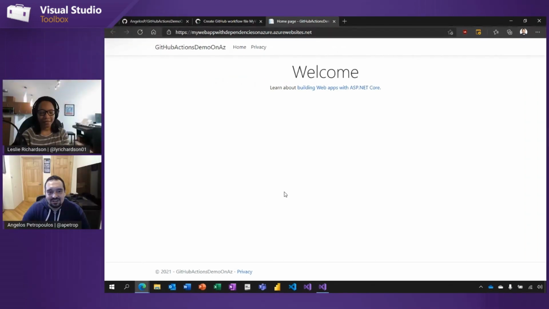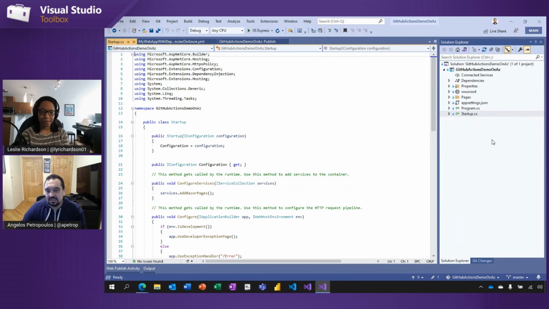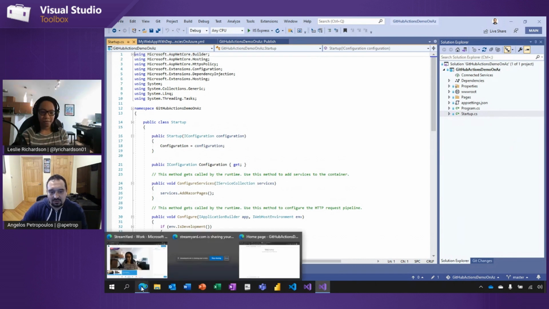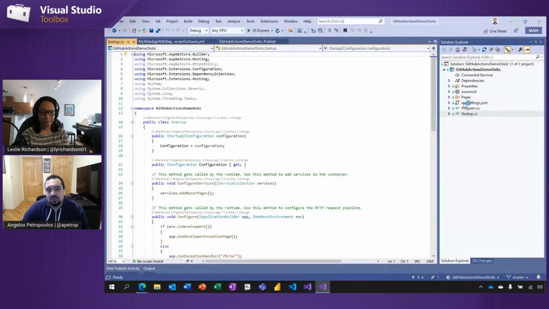So it goes without saying now that every time I go and make a change, if I go to startup.cs and I make a change, the next time I push, the exact same thing is going to happen. The workflow will run. And if I go back and refresh my page, I should be able to see my pages and my changes without having to constantly right-click publish. What a time saver. Exactly. That's really great.